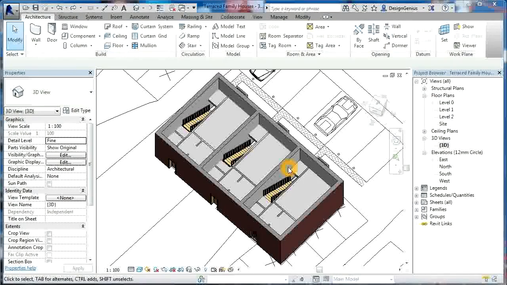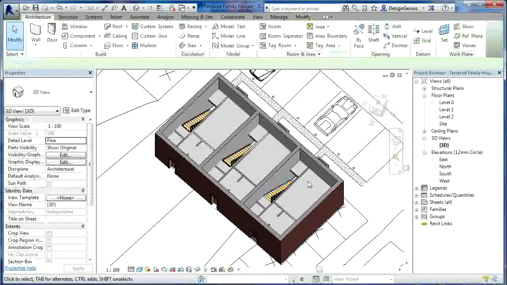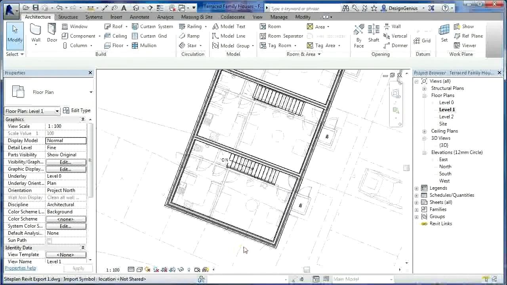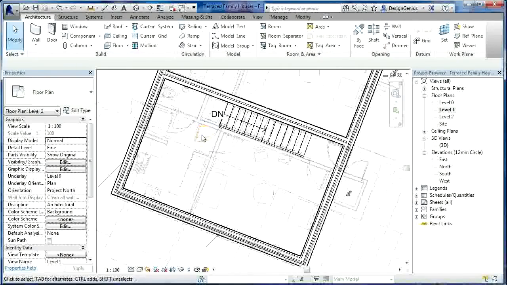So looking at what we've currently got, we don't need the internal railing there. So if I just click on it and delete that, that looks better. If we go to level 1, that is the upper floor.